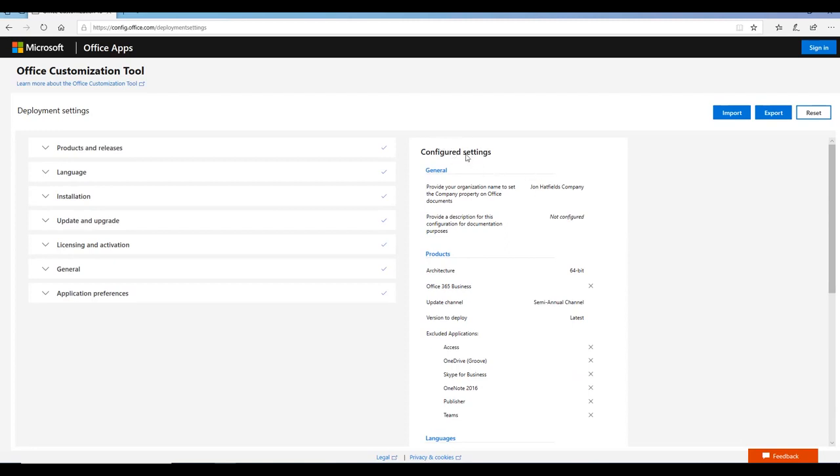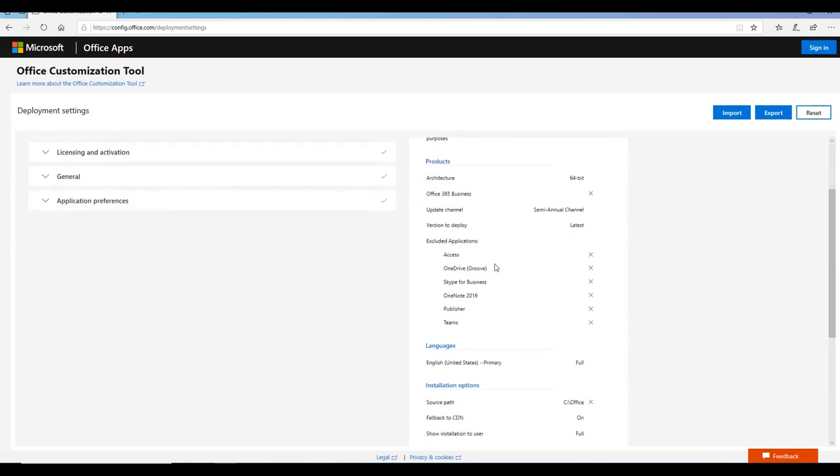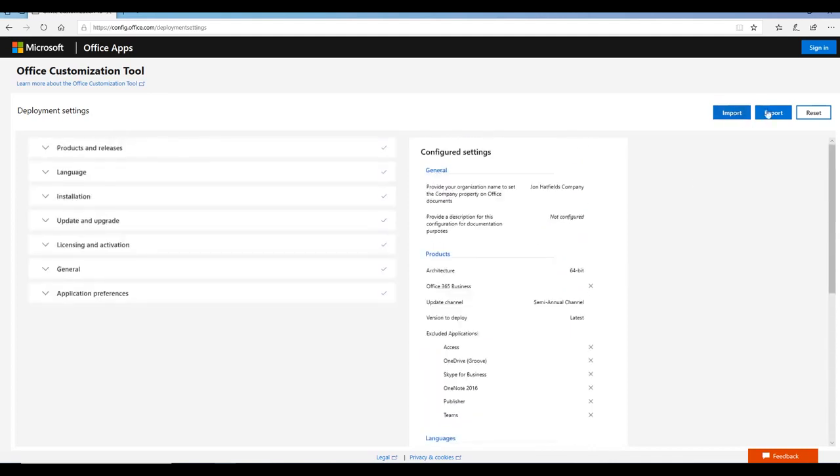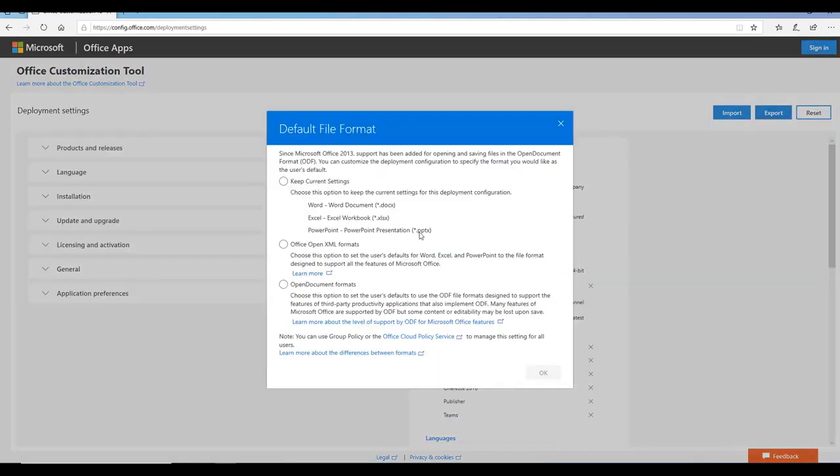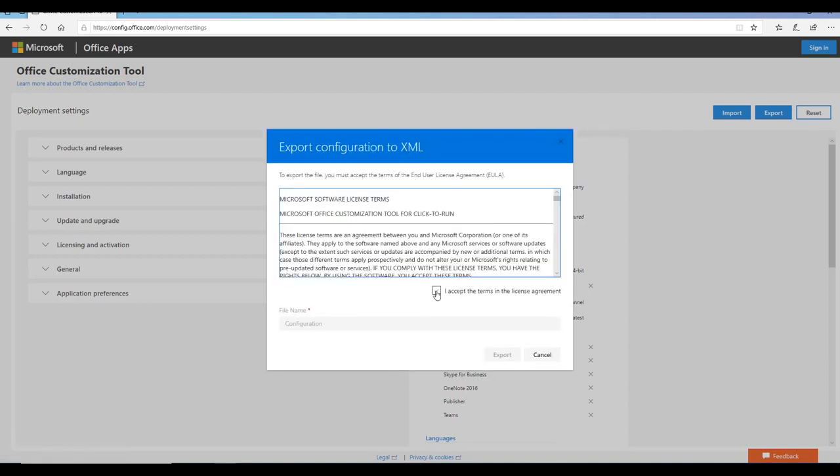And here's a quick little summary of everything we've configured. We'll go ahead and hit export. For XML documents, we'll choose Office Open XML Documents and hit OK. We'll accept the terms. You can give it whatever file name you want. This will create a .xml file that you will reference when you run the setup utility through command line. It'll automatically append the .xml at the end of this file name, so we can just leave it as configuration and we'll hit export.